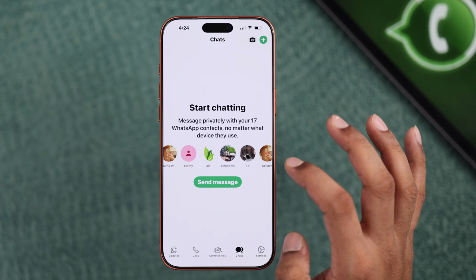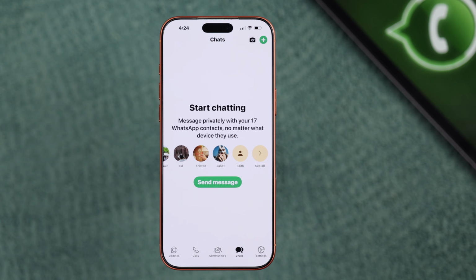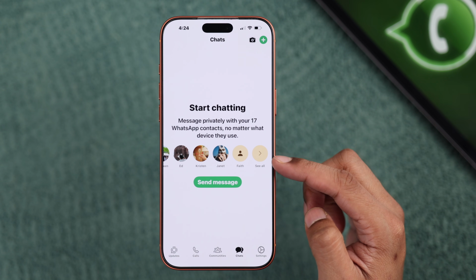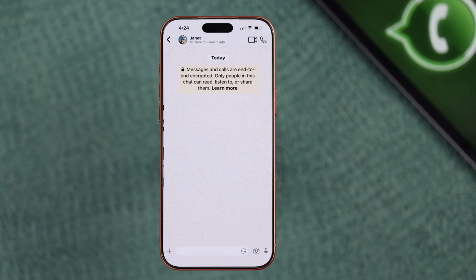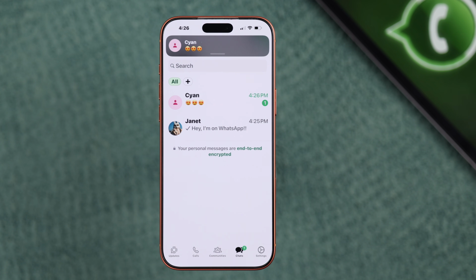Now that you have set up your WhatsApp to start chatting, you can see the people on your contacts that's already on WhatsApp. So you can just pick a contact and start chatting with them right away. And others will be able to contact you via WhatsApp too.